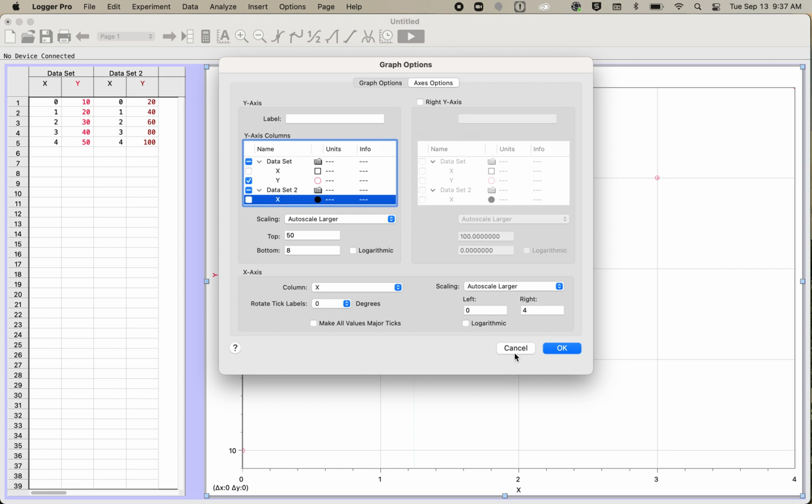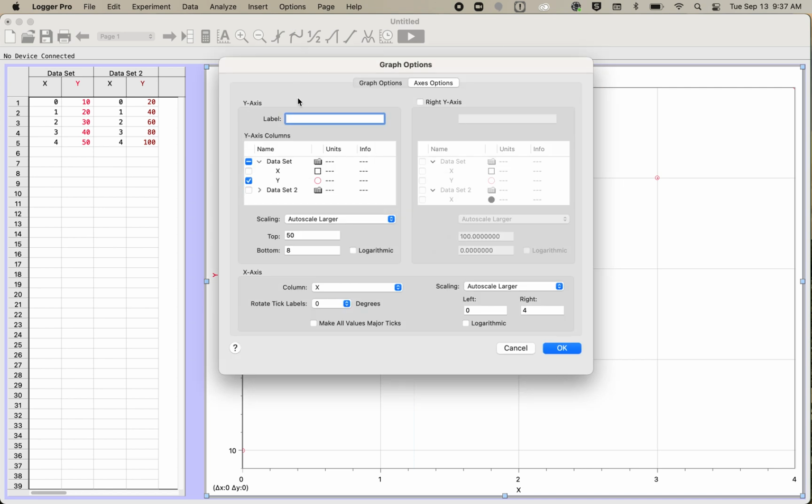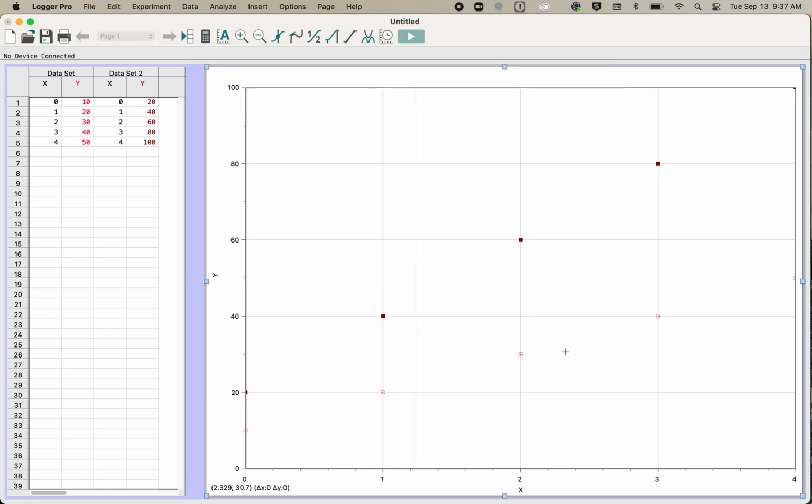So just again, to recap, if you select the graph, you go to Options, Graph Options. You need to make sure you select data set 2 and make sure that data set 2 looks exactly like data set 1. So I'm going to unselect X, and then I can hit OK. Now I've got both data sets. I can even auto scale it again. It seems pretty good. I now have both data sets, and I can move forward from here.